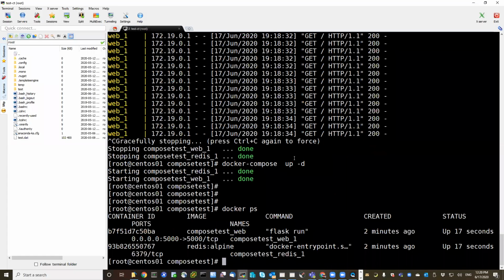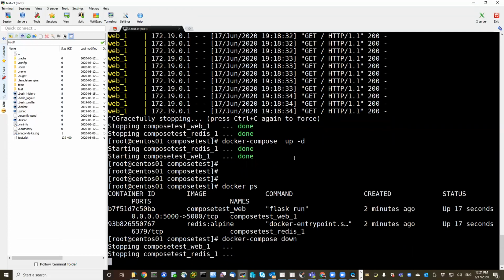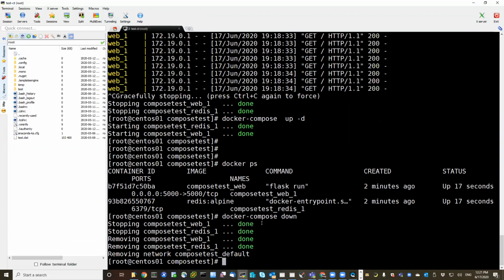Now, how do we kill these? Now you could use your regular Docker commands to destroy these images, but you can also do now, how does it know where and what to do? Well, the Docker compose YAML is in the current directory. So if you execute this without any arguments, you're going to get one in the current directory.